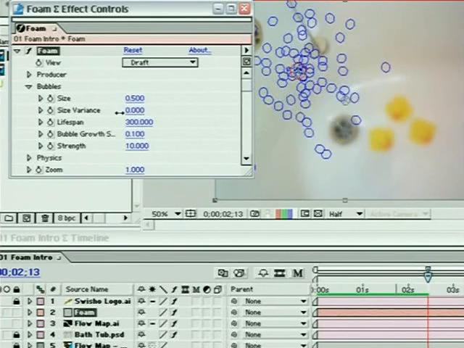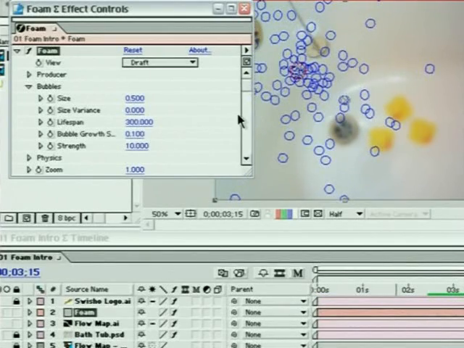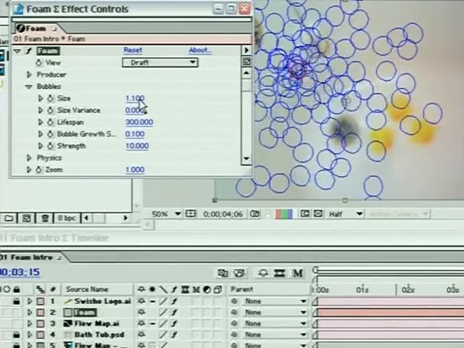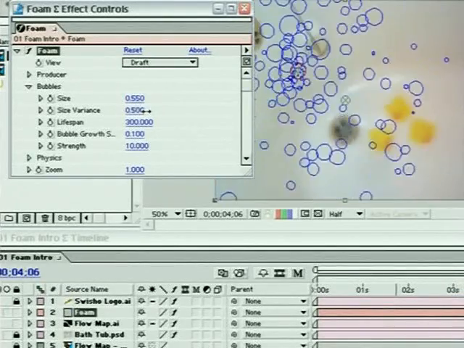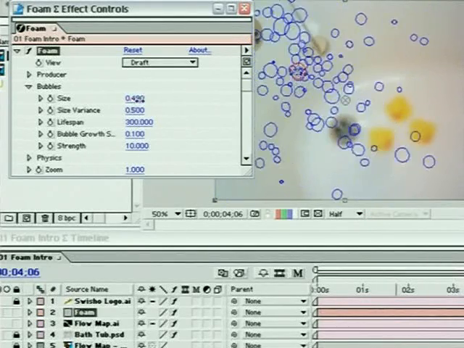Set this variance value down to 0, and all the bubbles that we see on screen will be of a uniform size, and that size is determined by the first slider that we see here. So we'll set those back to close to their default values. There we go. Set this back down to 0.5.